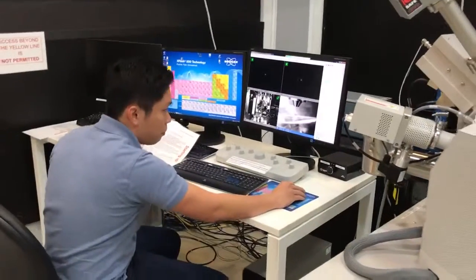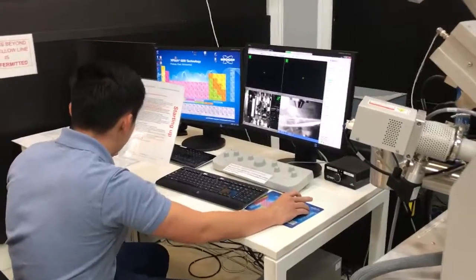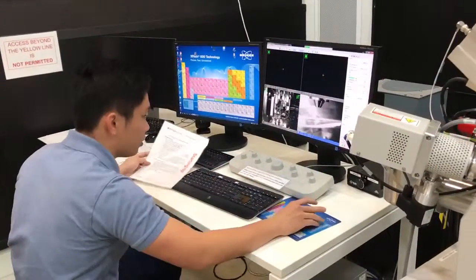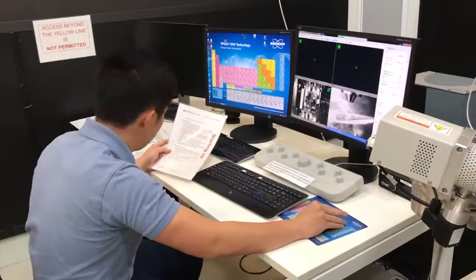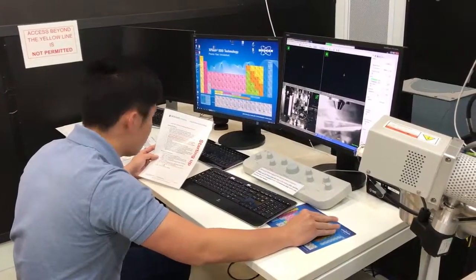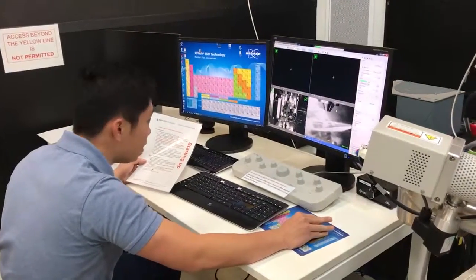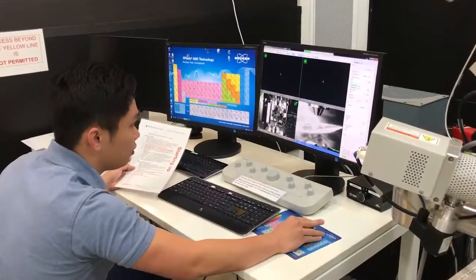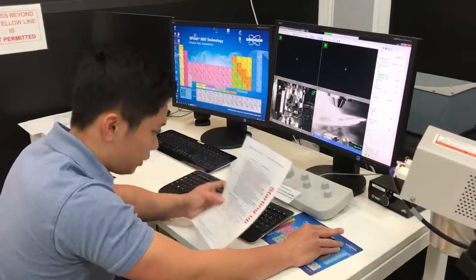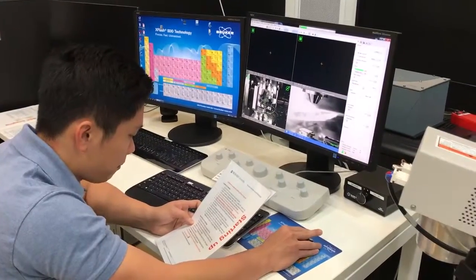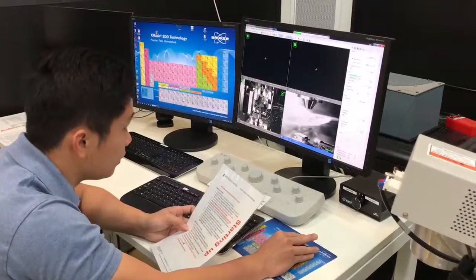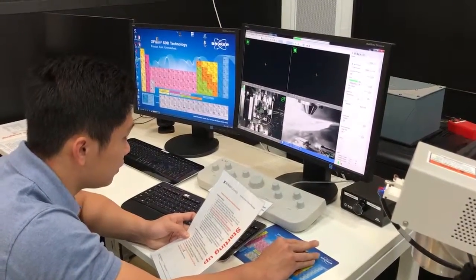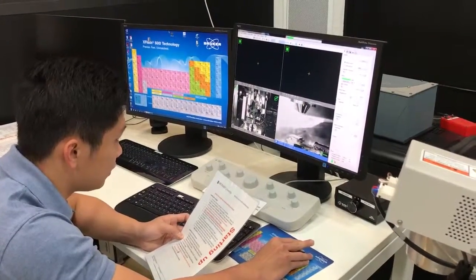Yeah, so the chamber pressure had already reached below a certain pressure. So we're going to start moving the stage to the working distance. So when Liang's moving the stage up now, the microscope is pumped.